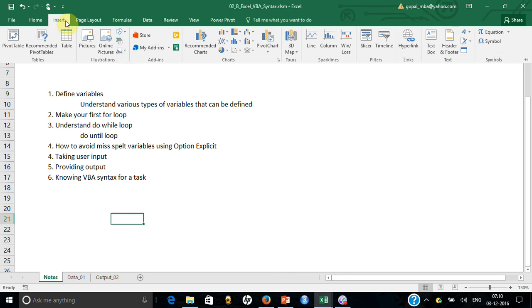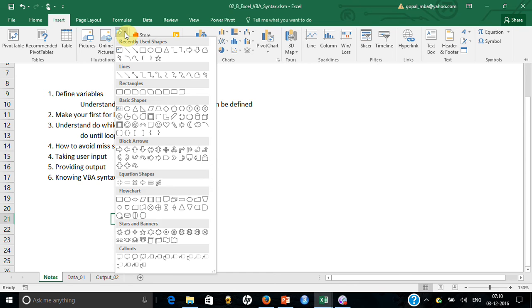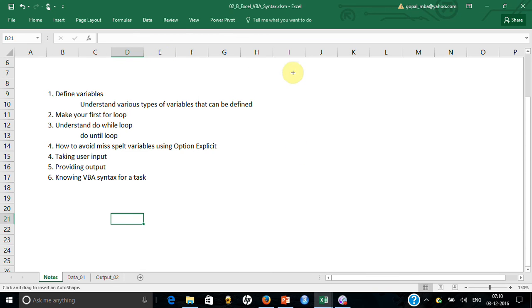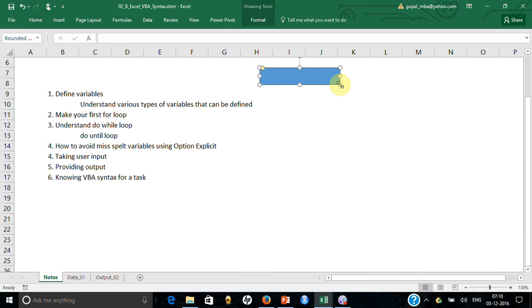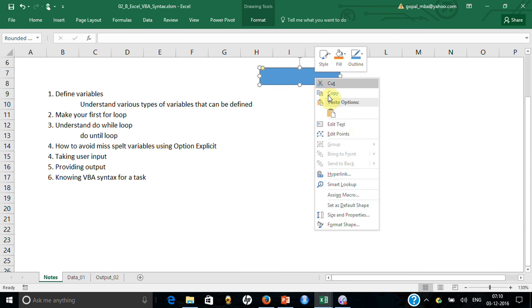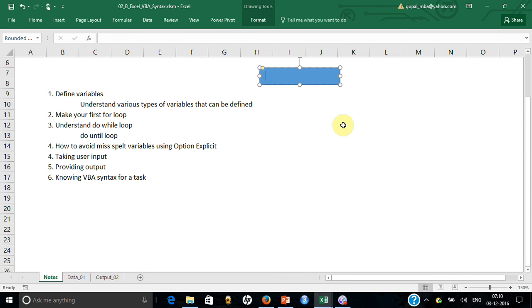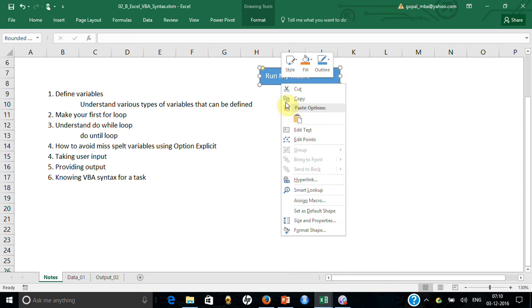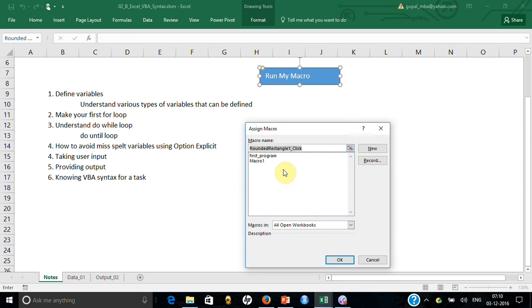So here you go, insert shapes. In a different Excel, probably 2010 or something, it will look different, but it will work pretty okay. So you come here, say rounded rectangle, and I did something like this. Now I can actually write some text in that. I can say run my macro. Now you select this particular shape and assign macro. Now you can say first program, just say okay.